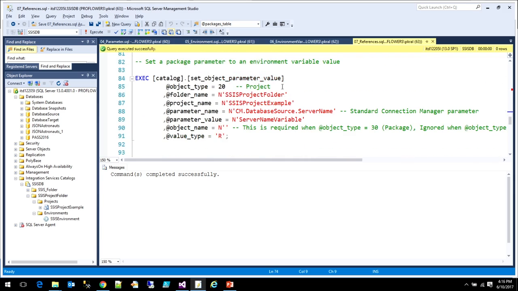This one will set a project parameter value. So you can see here, same folder and project. I'm using one of those automatically generated connection manager parameters, in this case the server name, and I'm assigning it to that server name variable that I had dropped in the environment earlier. I don't need an object name in this case because it's a project level, and it's going to be a relative value type. I'll go ahead and run this.